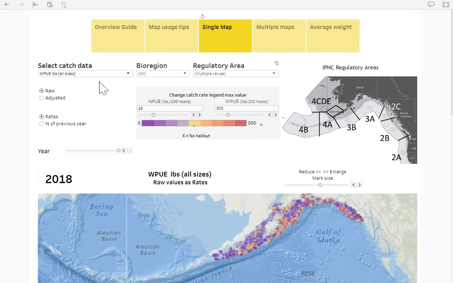Okay, so you can look at the raw values, or you can look at those values with the adjustment for hook competition applied. And you can make that decision here. You just select adjusted, you can see how those look with the adjustments applied to them. If you want to just look at the raw data as it was recorded on our survey boats, you can hit raw.